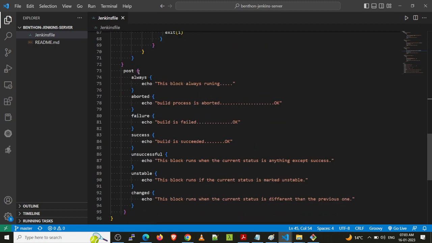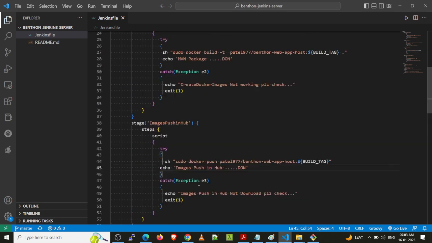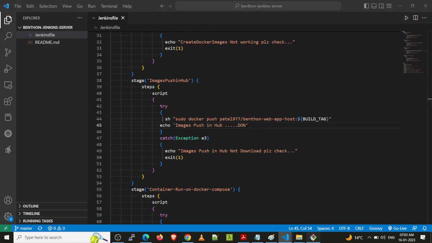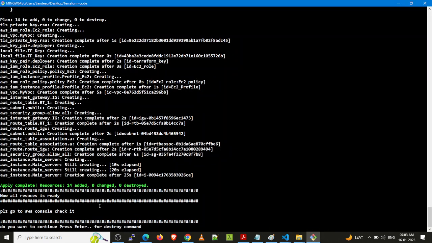For the other task, I have created some post actions. These run always, even if the task is aborted. Whether it fails, succeeds, is unsuccessful, unstable, or changed, anything that happens, this code will run. So this is our Jenkinsfile. Inside it, all the commands will work. It means our 40 resources are going to be created.